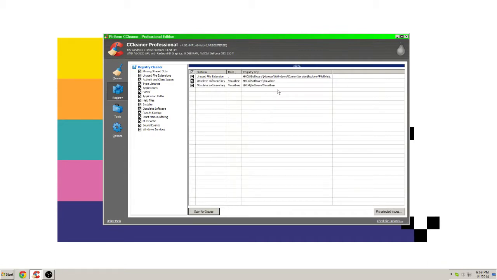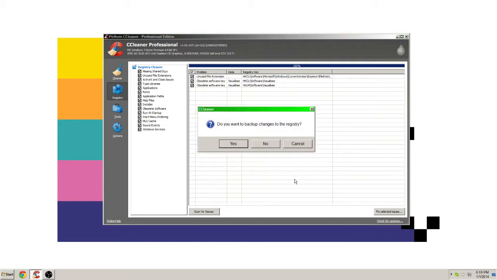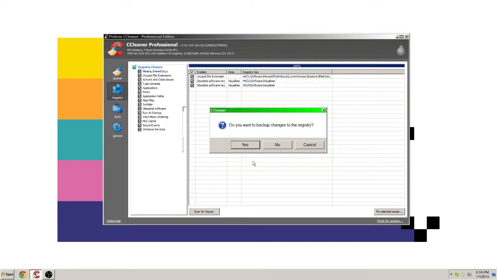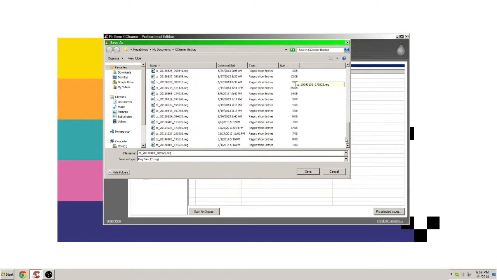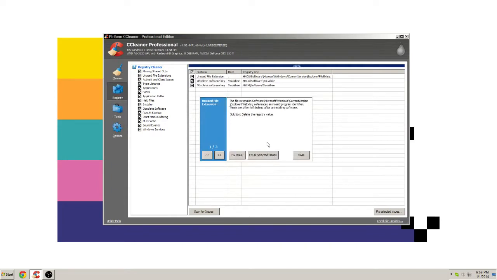Alright, so now that is done, what we're going to do is just go over to the right and hit fix selected issues. Now it's going to ask you if you want to back up the changes. Personally, I've never had to use a backup, but I just do it anyways, and I have this folder filled with them from doing this in the past, so I'm just going to hit save. And then next you're going to want to hit fix all selected issues.